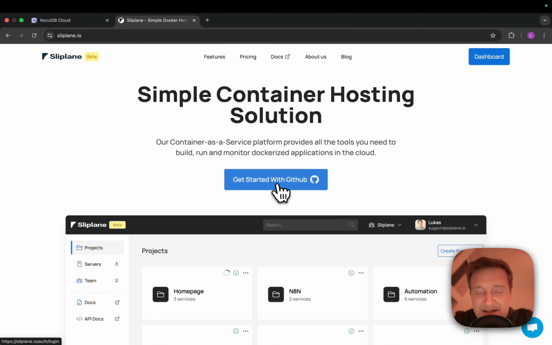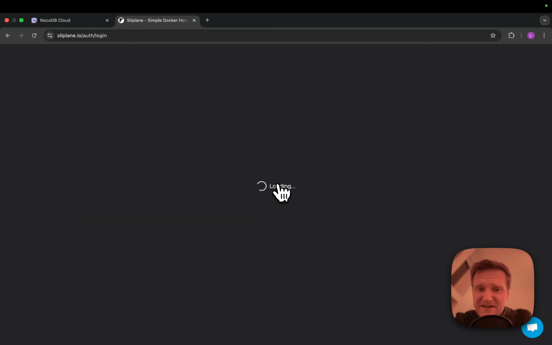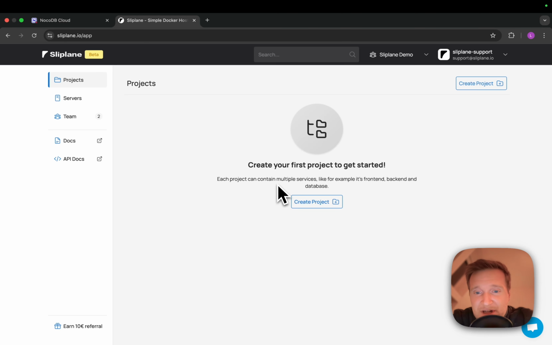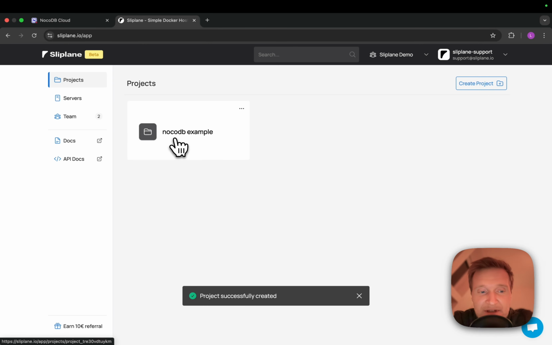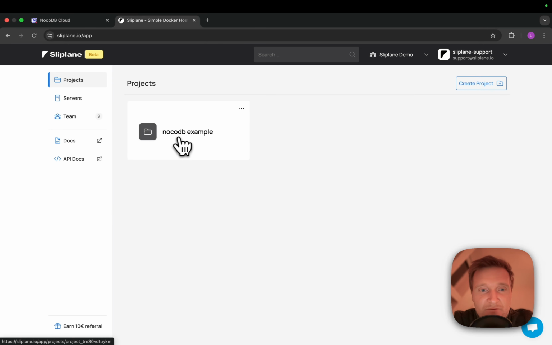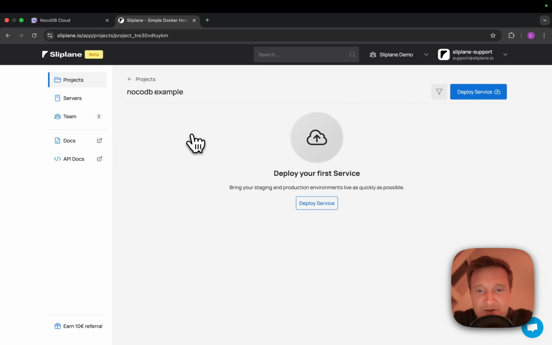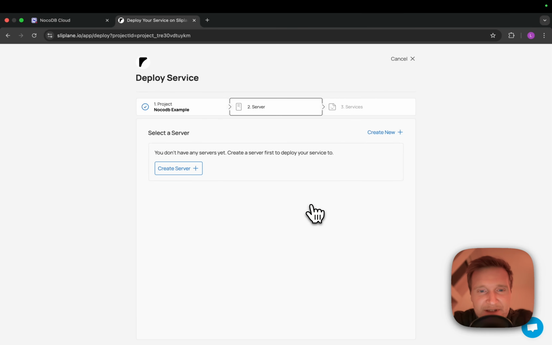So let's get started with our GitHub account. If you don't have a GitHub account, go to github.com and create your account for free. And then you can sign up at Sliplane using your GitHub account. First thing that I have to do is create a new project, and I'll name this one NocoDB example. You can give it whatever name you would like. I will click on the project, then I click on deploy service right here.